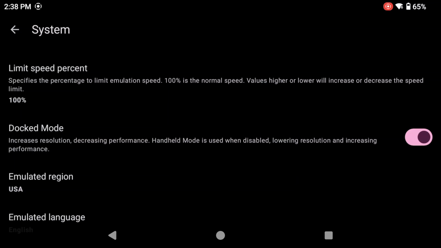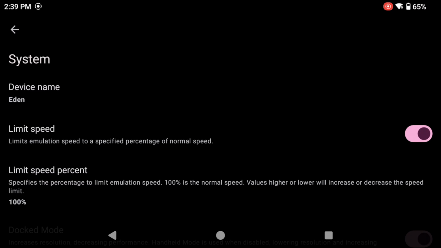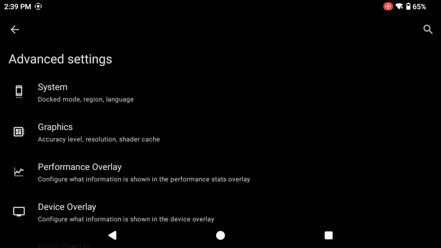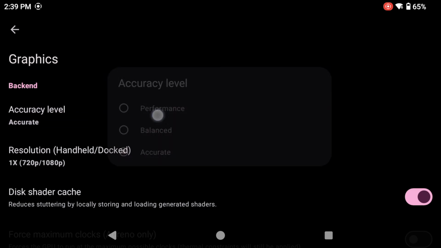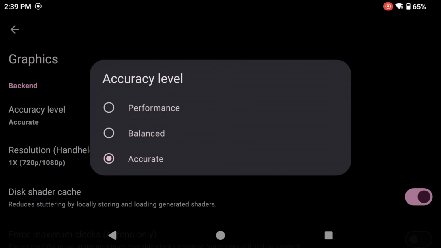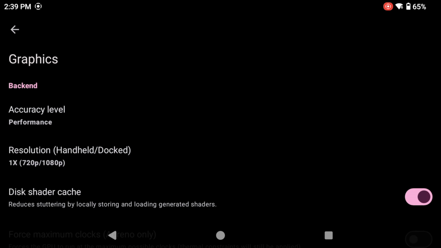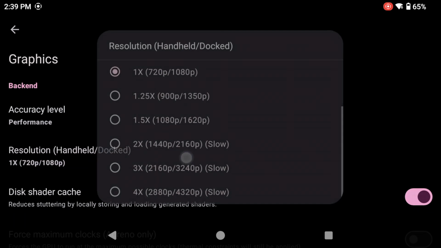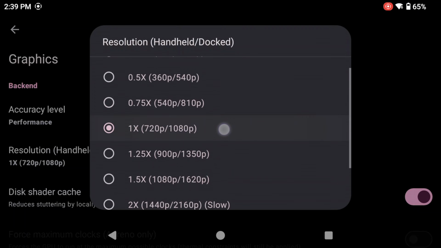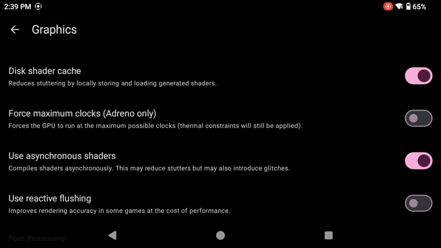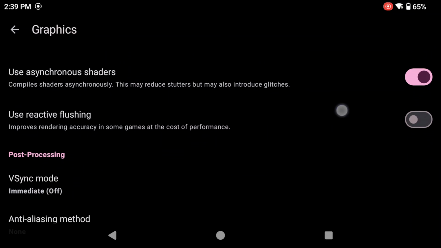Basically, it's going to decrease the performance, but obviously increase visuals. For certain games, if it's stuttering and you're struggling to run it, go ahead and turn that setting off. But most games you should be fine there. We're going to back out of system, head to graphics. For the accuracy level, that's up to you guys. I would probably recommend staying on performance. And then for resolution, we're going to keep it 1x. Once again, if you are struggling to run some games, go down to 0.75. And here are some of the settings that I have toggled on.